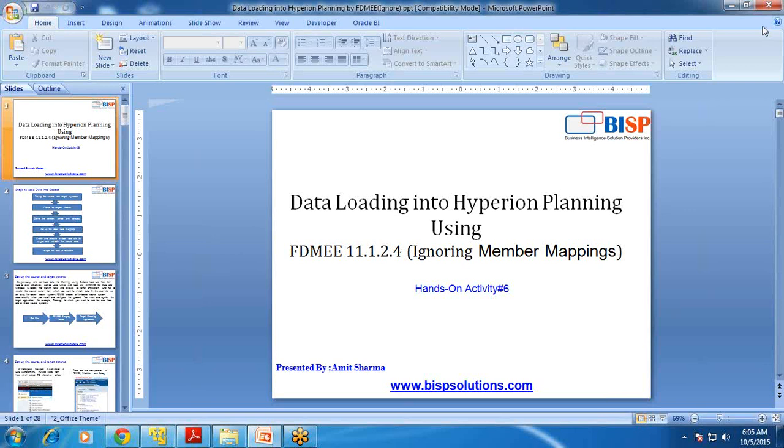Today I am going to show you how to load data into Hyperion planning application using FDMEE. This is activity number 6 and today we are going to see how to ignore member mapping. There are many scenarios where you get data from a source file or source system and there are some columns which you do not like to map or store into your planning application. So without modifying your source, how can you ignore a specific mapping?